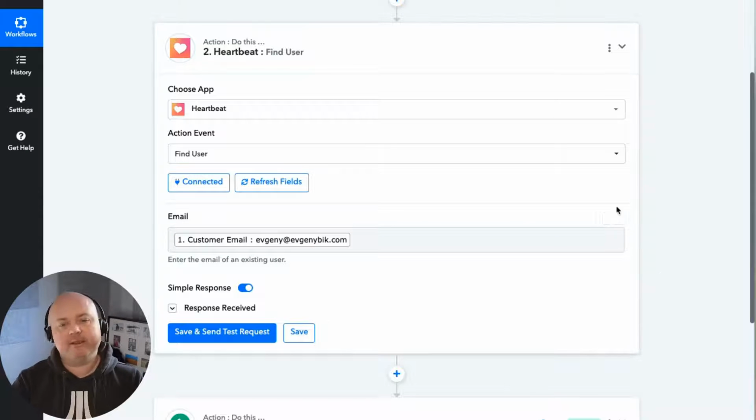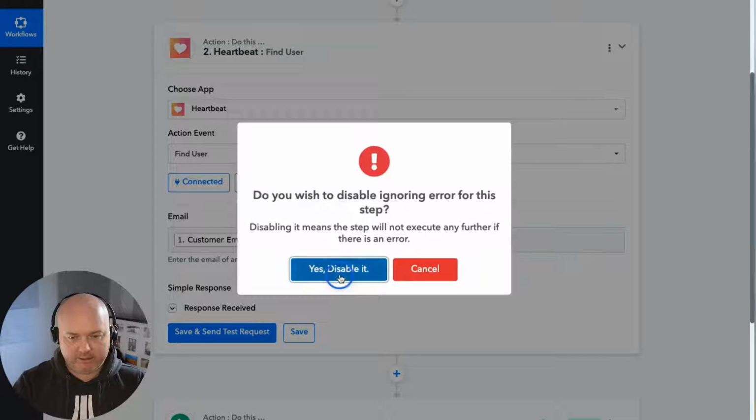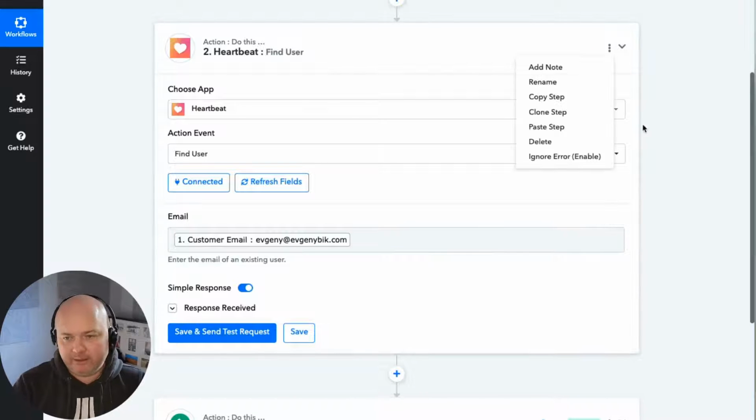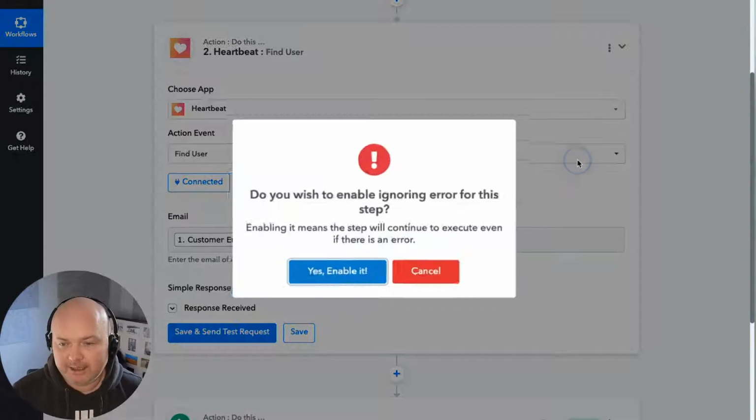Now, the other thing that's important in this module is you need to make sure that ignore error is enabled. So here it says enable. Let me just show you how this works. So when you start building this workflow, you will see this. This is what it says by default, ignore error disabled. So you need to enable it.